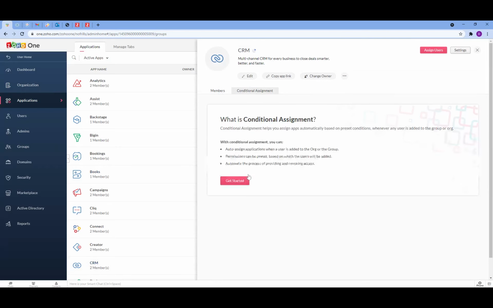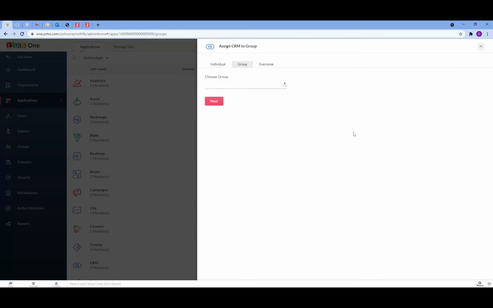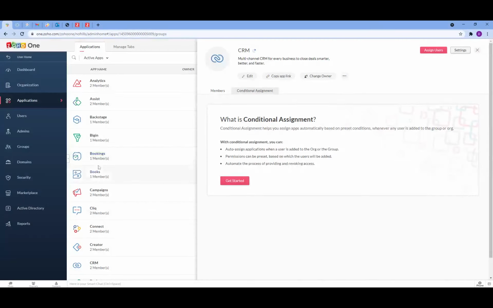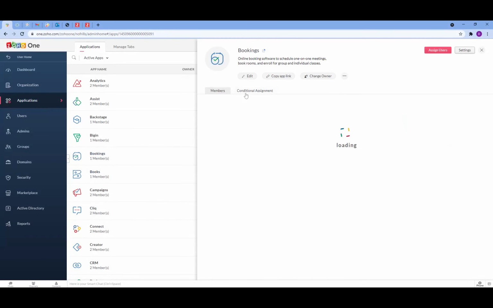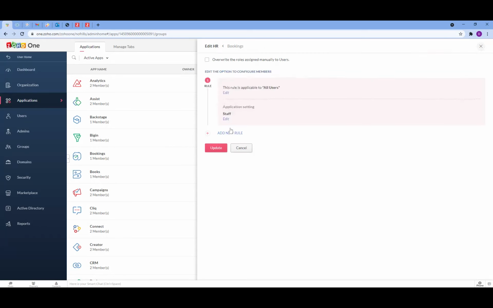It allows you to create rules that do this. I'll see if I've got one set up. I may have one set up for bookings yet. Okay, so I've got one set up for the HR department. So it's applicable to all users.